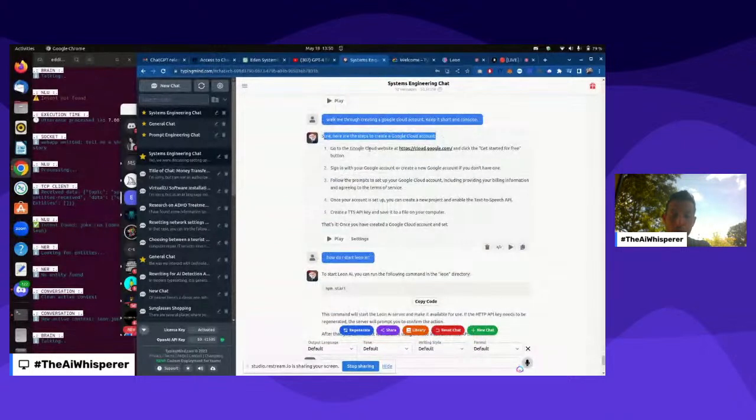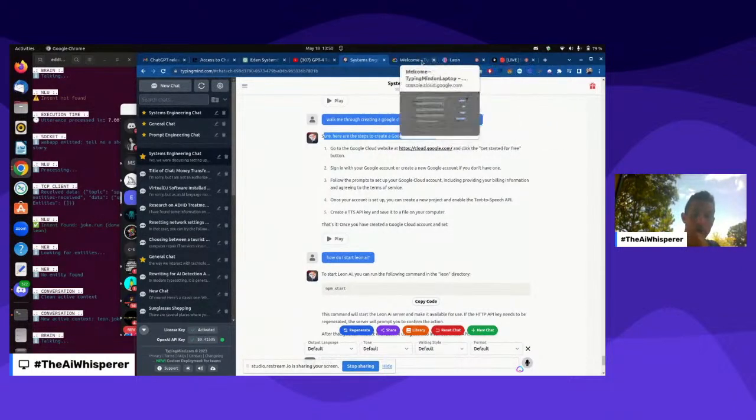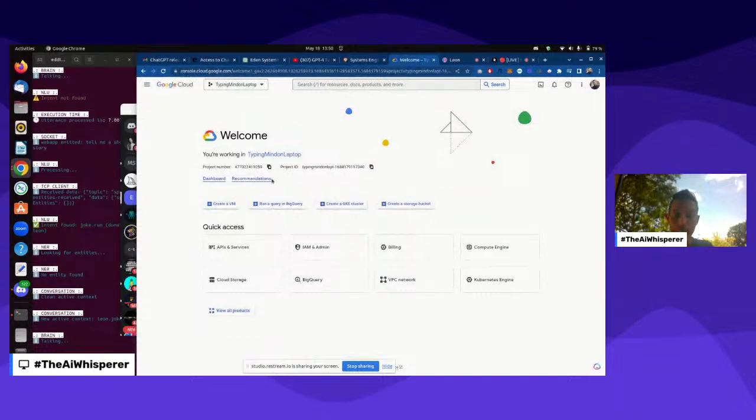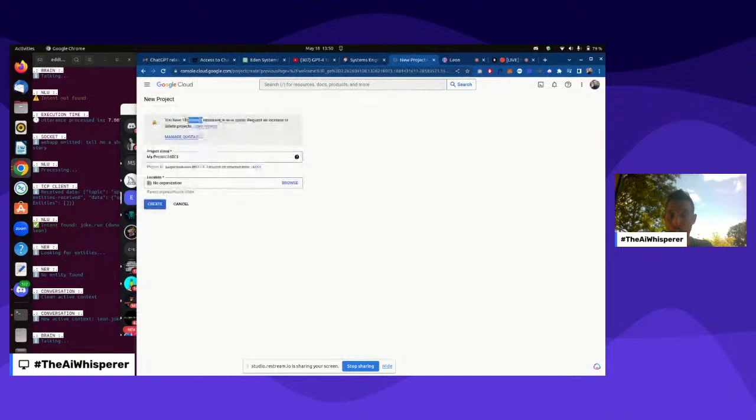the Google Cloud account. I've already got this account and I've already signed in. We're going to set up a Google Cloud account. Once your account's set up, you can create a new project and enable the text-to-speech application. So let's go to here, and I'm going to create a new project. It's going to be called Leon on Ubuntu laptop. Okay, and we're going to go ahead and create.